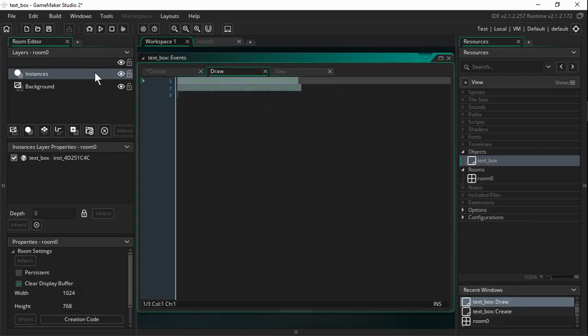Okay, for our draw event, let's get started drawing the rectangle. It's good to put some comments in your code, so let's do that. Draw the rectangle, the box for input.